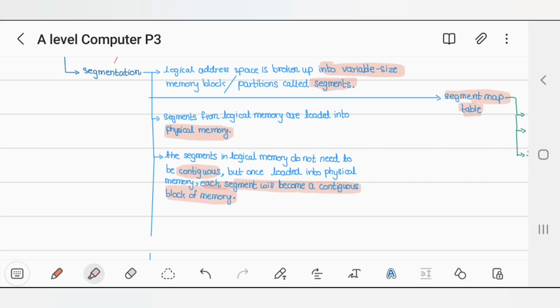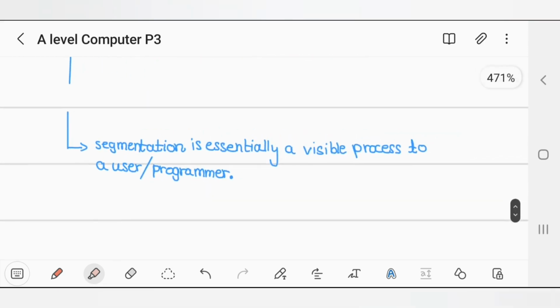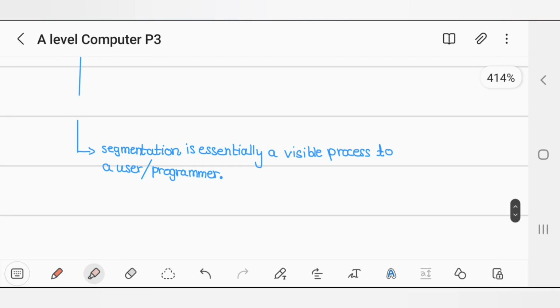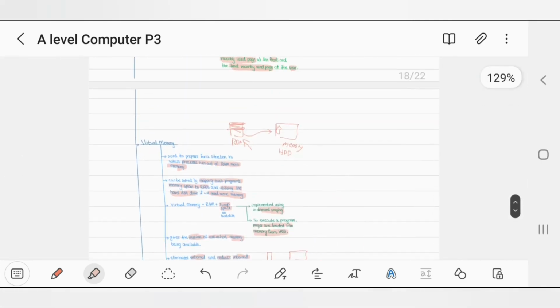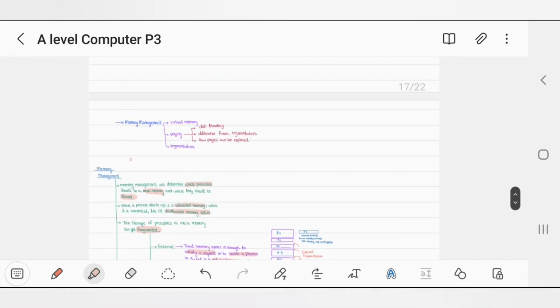So that's a difference. In paging it is not necessarily contiguous, but here each segment will become a contiguous block of memory. Segmentation is essentially a visible process to the programmer. Paging was invisible, but here it is visible to the programmer. So that was segmentation, paging, and virtual memory, and that's the end of memory management.